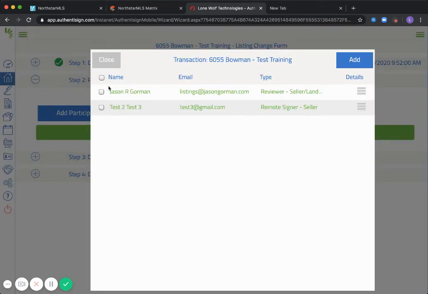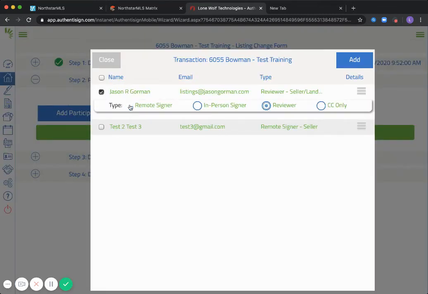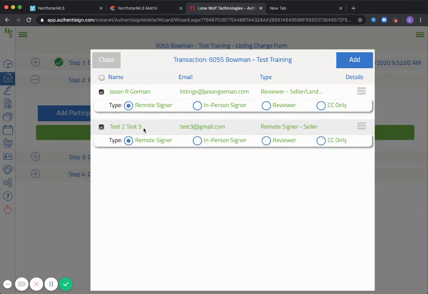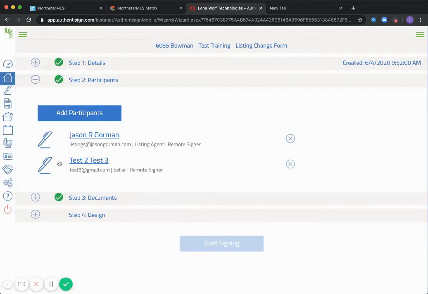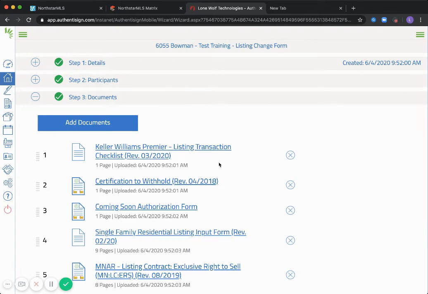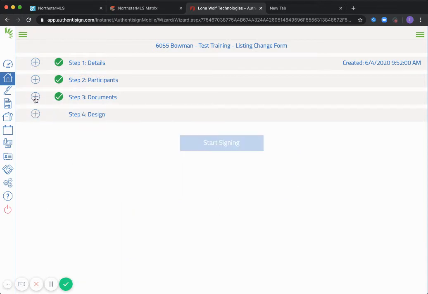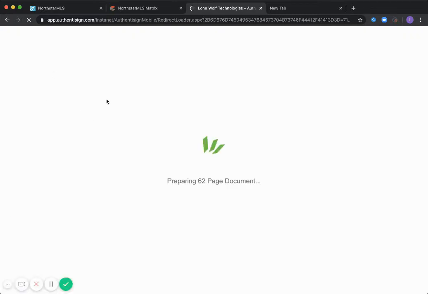Participants, you'll select that. You'll make sure, okay, Jason is going to be a remote signer. The seller is a remote signer, and you select add. Now here are the documents. So if you want to just review everything, if there's something you forgot and you want to add, you can add them. And now you do your design. So you select design, it's going to pull up all of the pages.